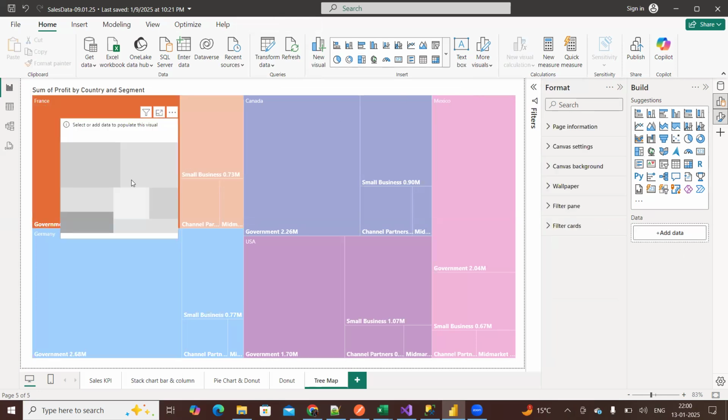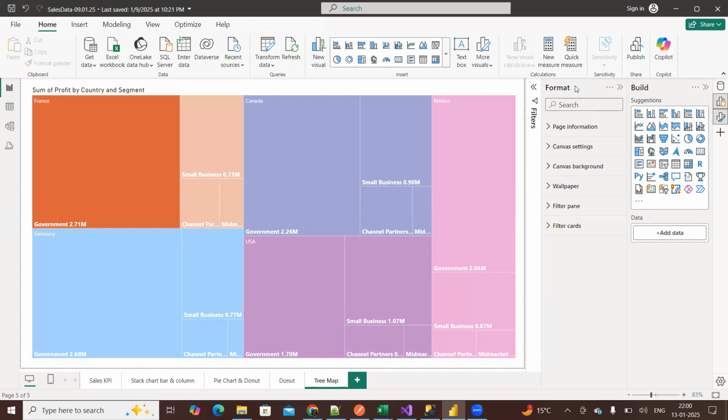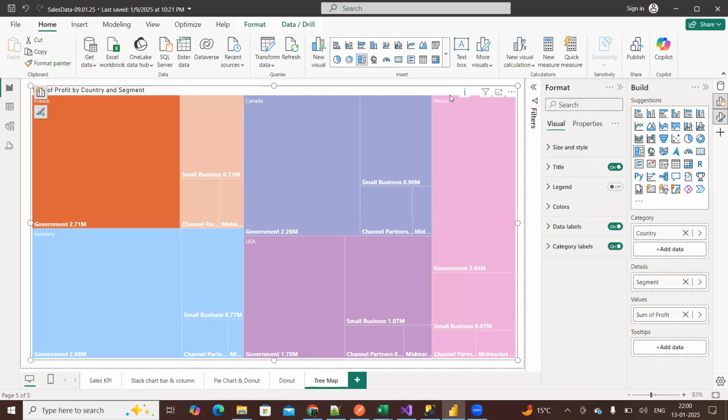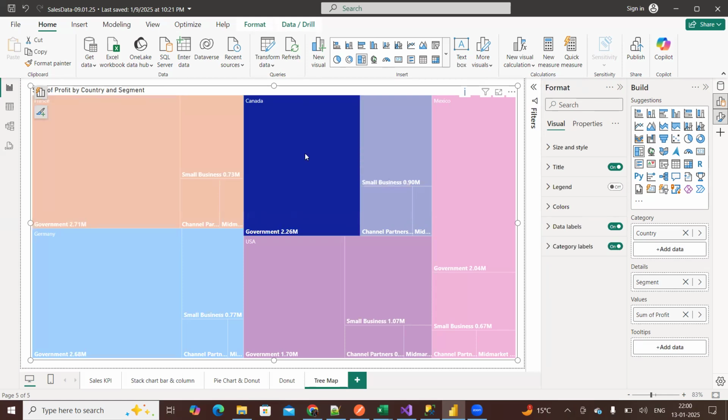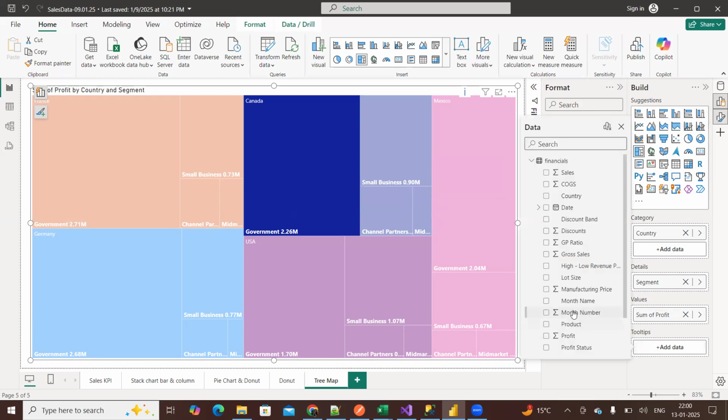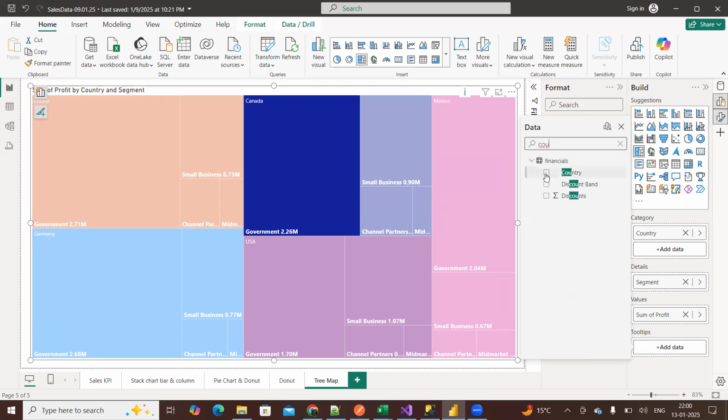This is what I wanted you to do. Now can you see the tooltip on the right hand side in the build panel? Do you see the tooltips? Yeah, this one. Right. Now add the country, the sales, the profit, the GP ratio, whatever you want to see when you hover over the area.